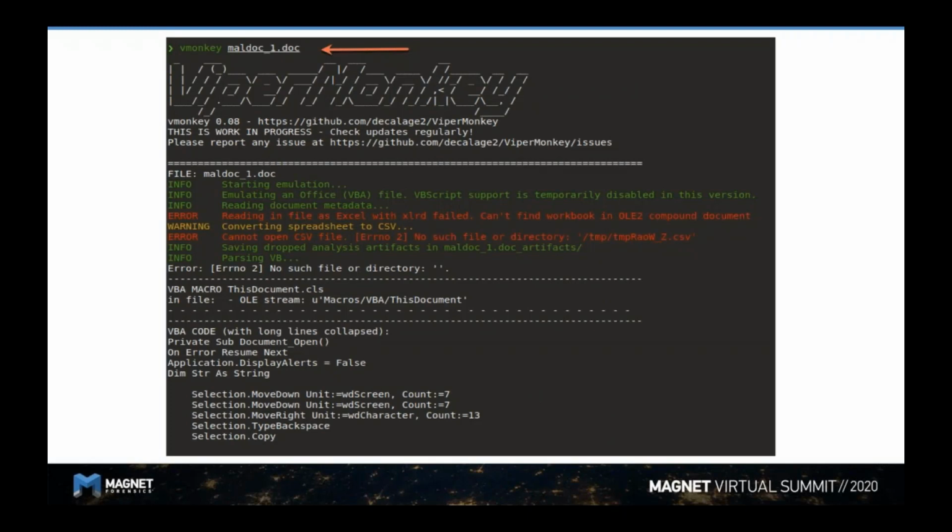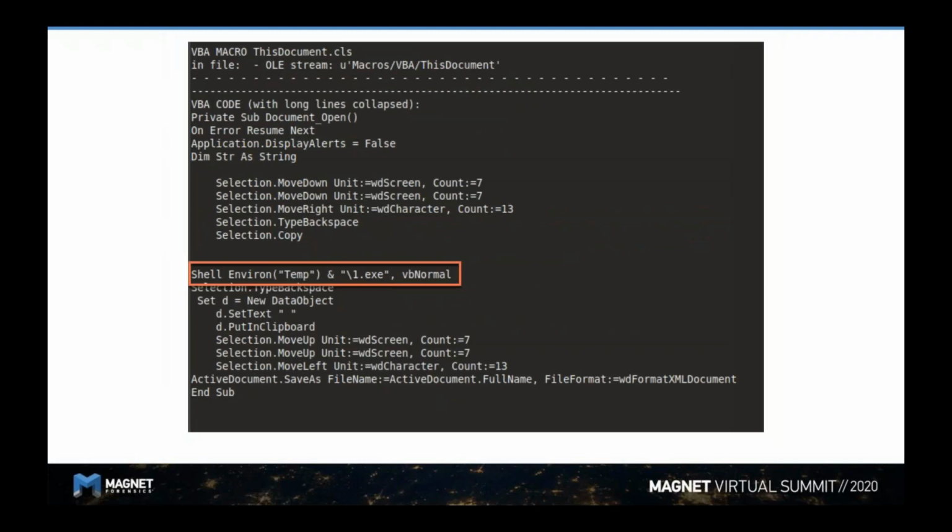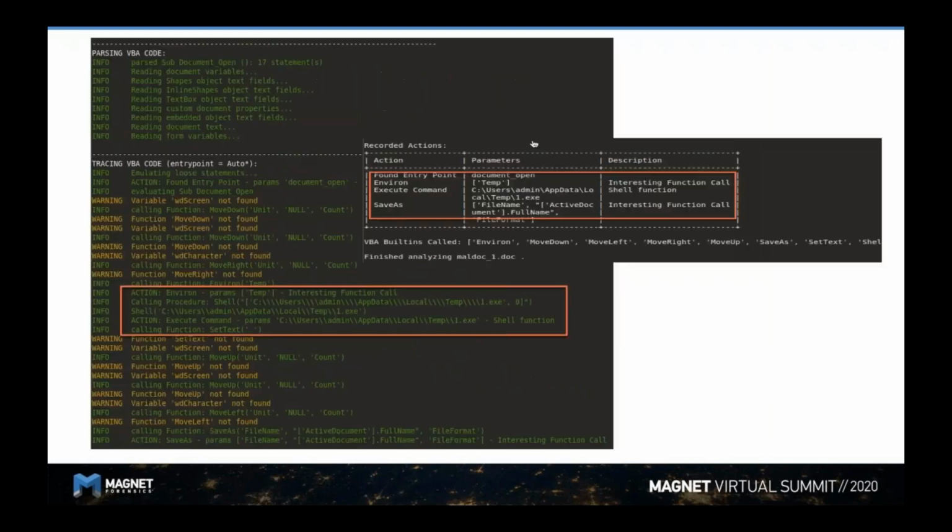So one of the first things I'll do is drop the document into vMonkey, and vMonkey is an interactive framework that will go through and attempt to parse any VB script. Sometimes it's successful, sometimes it's not, like all of our tools. So you can see here I've kicked off vMonkey against the document, and it's starting to process the document. And instantly I'm starting to see some stuff that I might want to make note of and take a look at. Here I'm seeing reference to a shell environment, to the temp directory, and an executable named 1.exe, which is not normal.